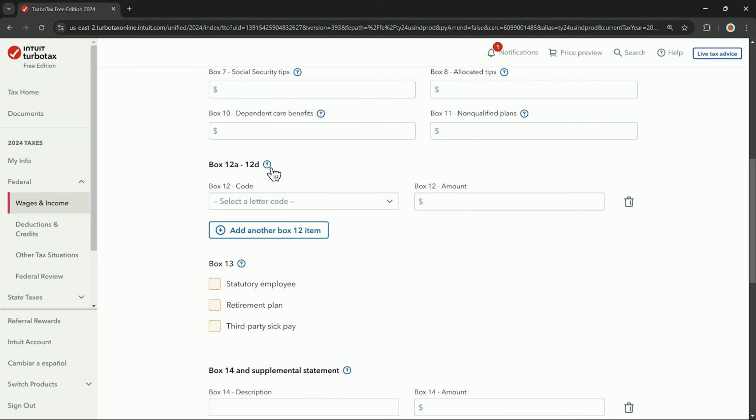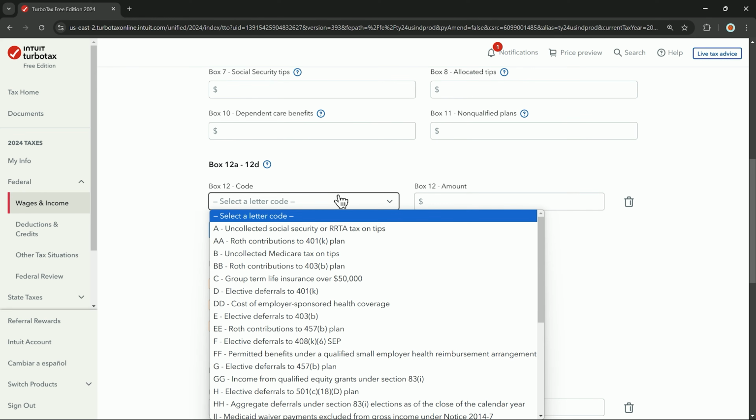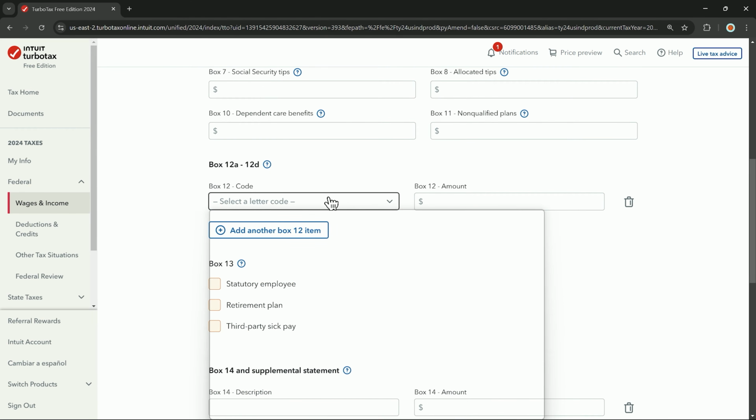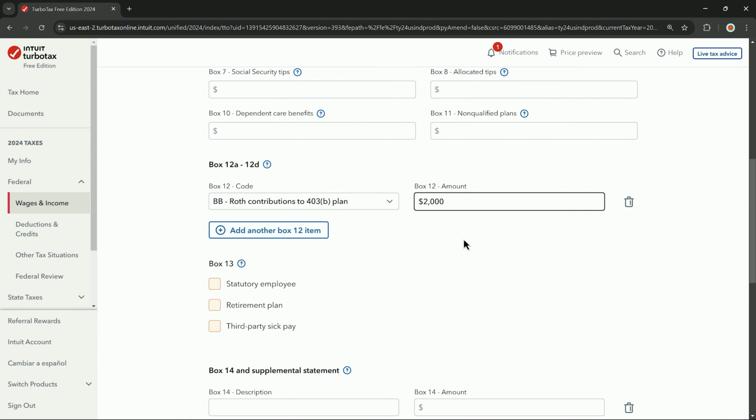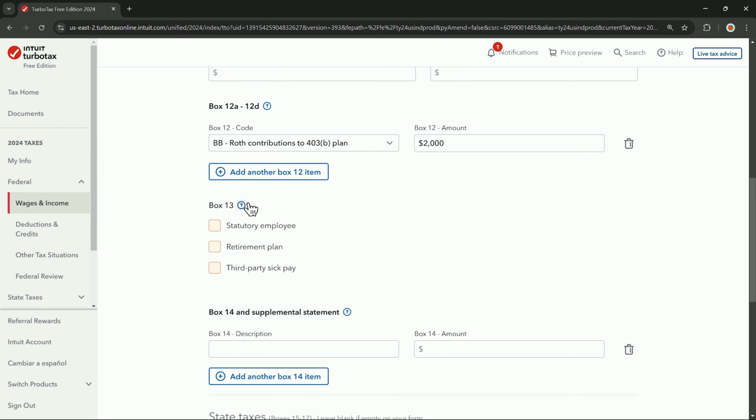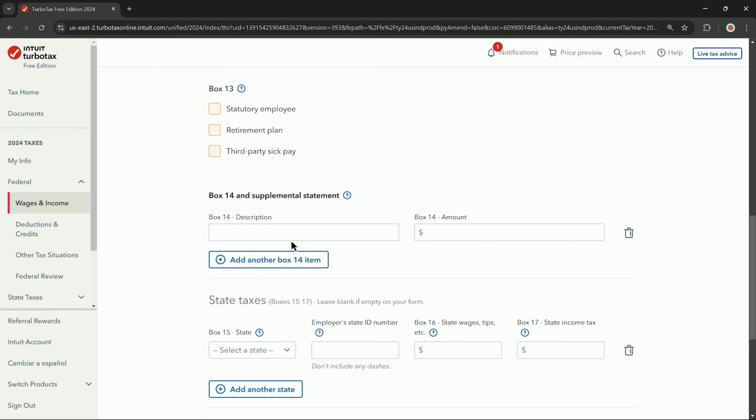Next, we have box 12A to 12D. And this is very important, so don't overlook it. Just check if any of these are on your form. Let's say I have Roth contributions for $2,000, so I'll add it in this box. If you have more, make sure to list them here. Box 13, see what you got there. Box 14, if you don't have anything, just skip it.